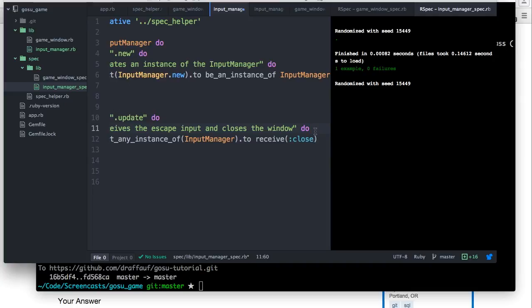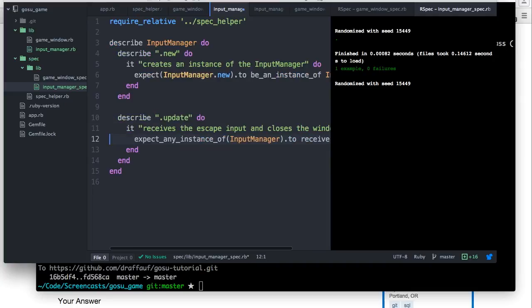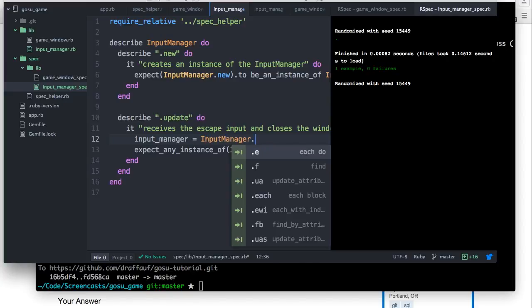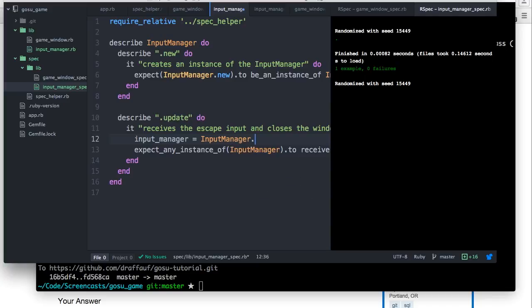close. And I want that to happen when an input manager, let's just do this. So basically what I want to do is I want to say when the input manager is called, update is called with the escape key, that it receives a close method call.